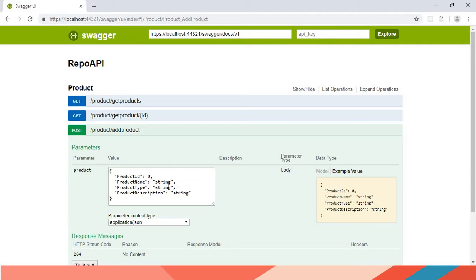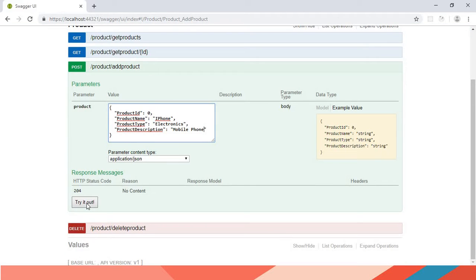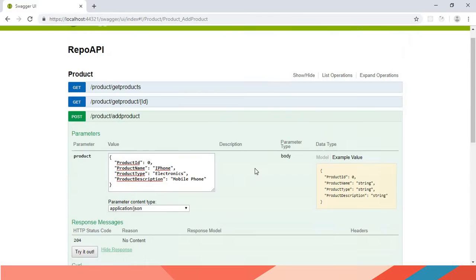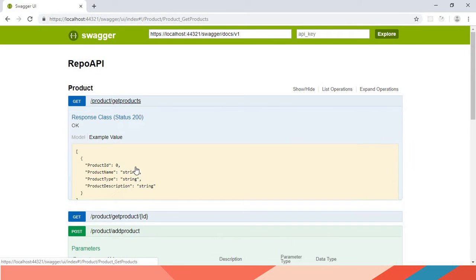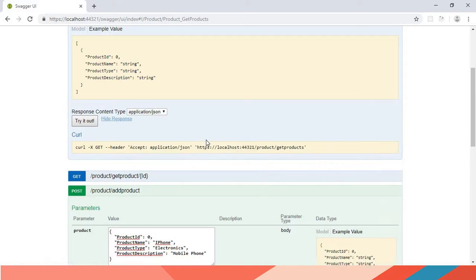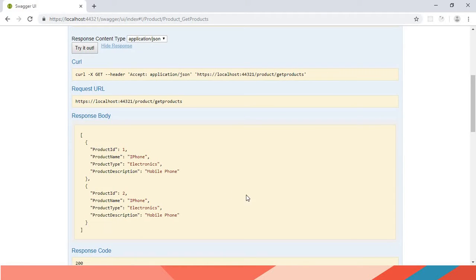So go to product and let's add some product. So let's say name is iPhone, product type is electronics, anything we can name it. Let's say mobile phone. Let's submit it. I guess this is a success. So let's try to get products. Oh, we got it.